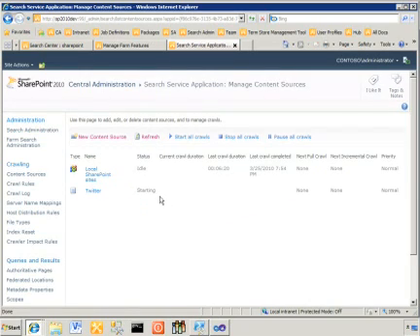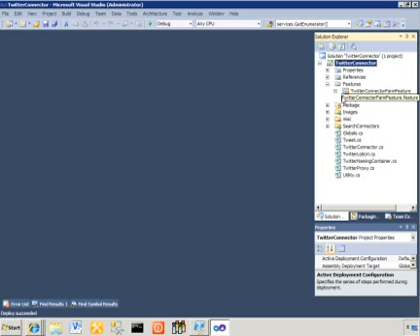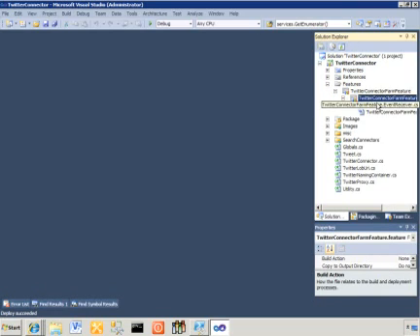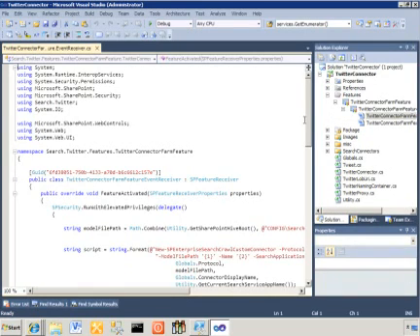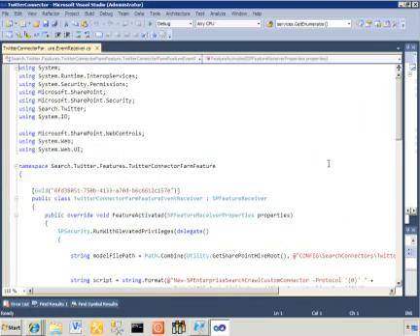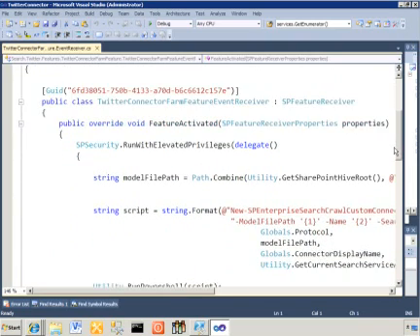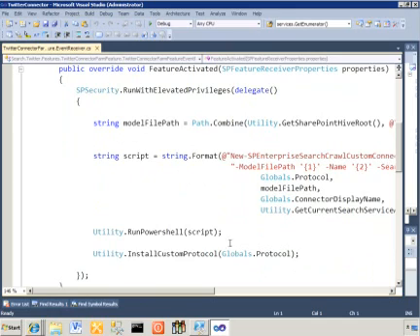So this is going to crawl for a while. Let me go ahead and show you that feature receiver. So how do we install this? Installing or registering a connector is done by PowerShell. There's really not any other way of doing that. There's really not an object model that we can actually hook into to do that. But what we can do though is use object model code to call into PowerShell. So that's what I've done here.